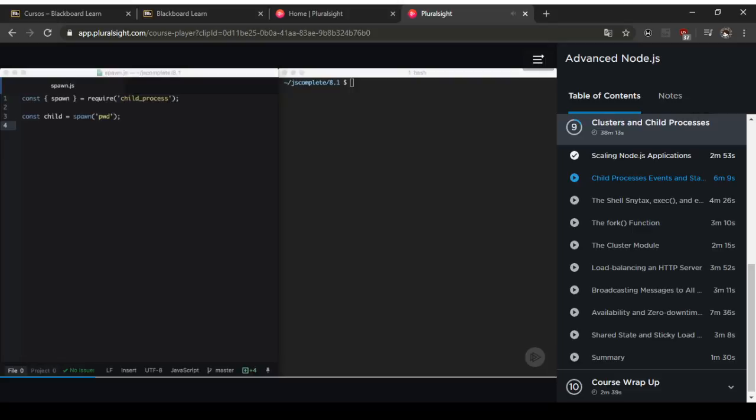The spawn method launches a command in a new process, and we can use it to pass that command any arguments. For example, here's code to spawn a new process that will execute the print working directory command.